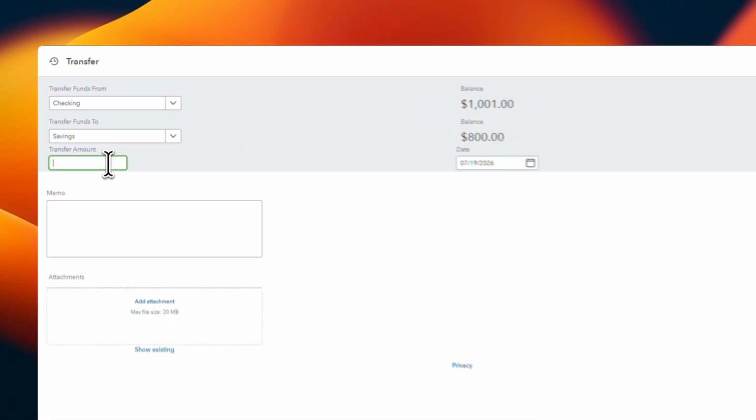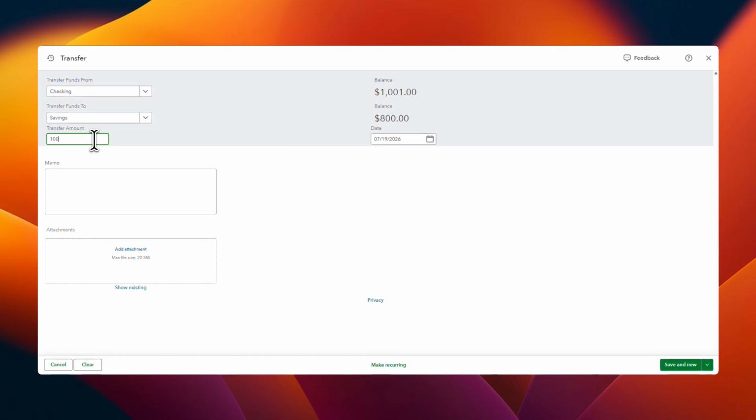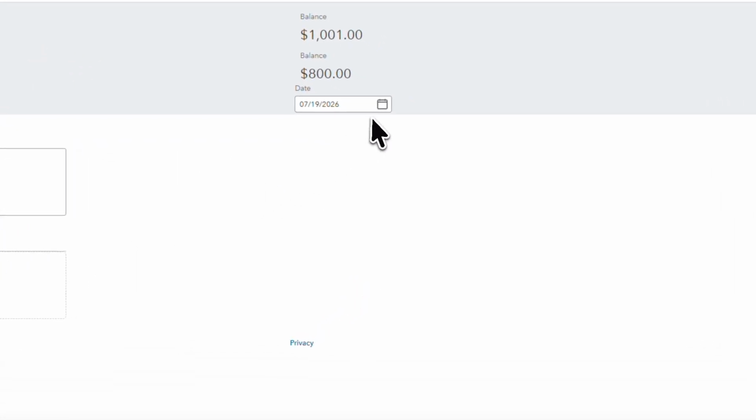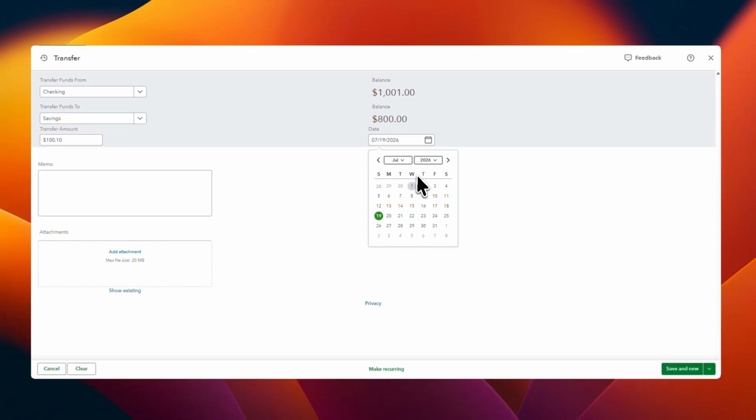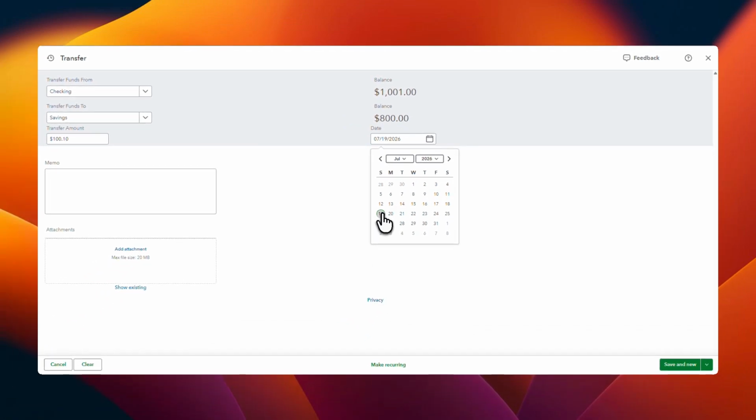Next, enter the exact amount in the Transfer Amount field. It's a good idea to match this to your actual bank transfer amount exactly, down to the cent if needed. After that, review the date field and change it if necessary so it matches the real transaction date from your bank records. Keeping the date accurate will help with reconciliation later and make your reports more reliable.